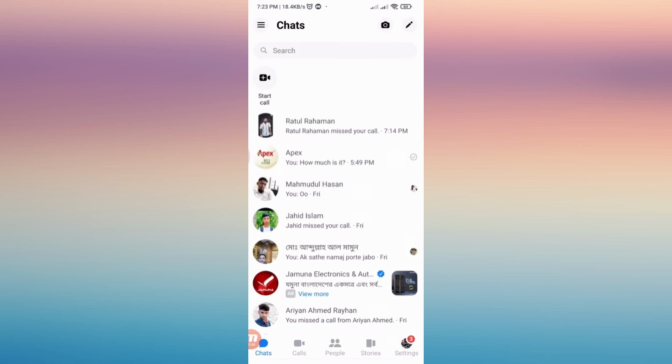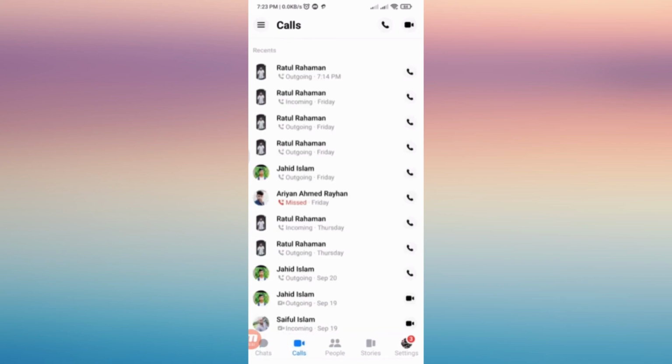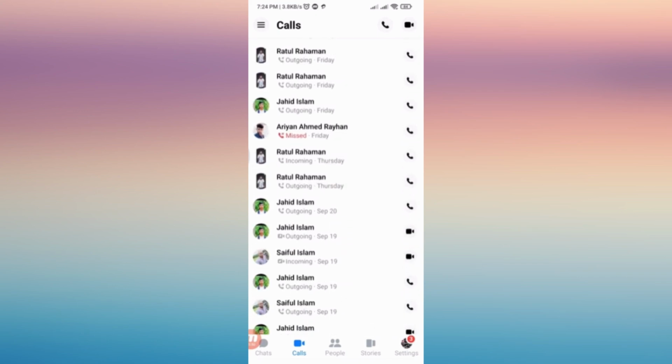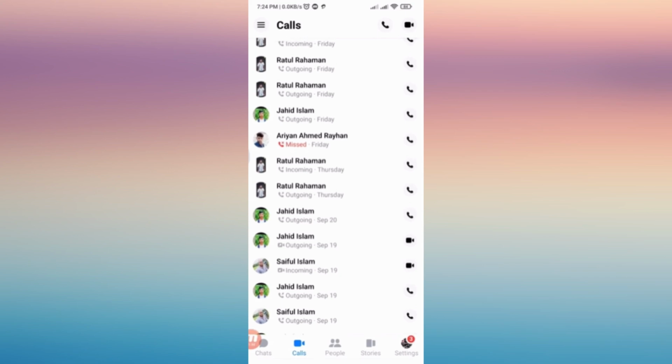So for you to see your call history, just tap on the Calls button on the bottom part of your phone. And there you can see all the outgoing calls, incoming calls, and all the missed calls. So for us to recover all the deleted calls, this is what we are going to do.